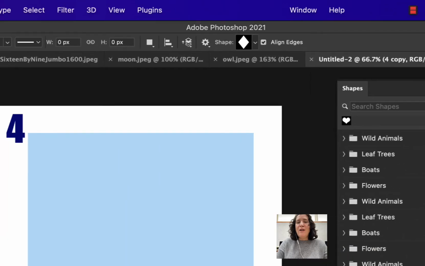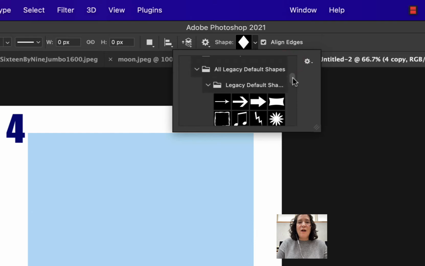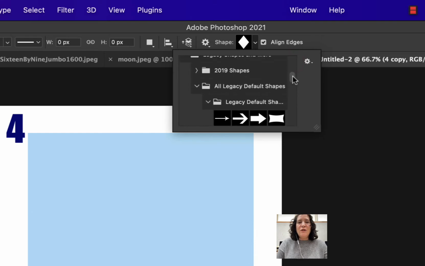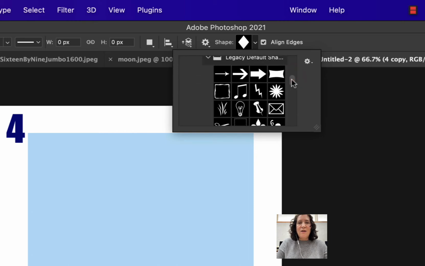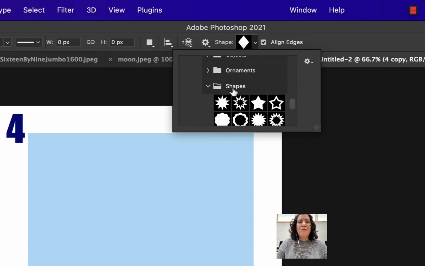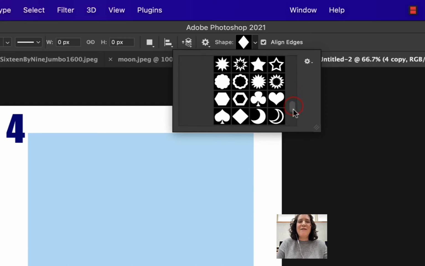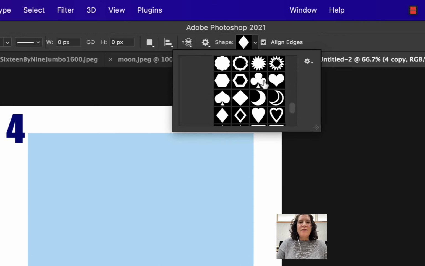So now you don't have to worry about that so much, but you'll go up to your shapes and you'll be able to see all these different options. The playing card suits are under All Legacy default shapes, okay? And there are some, and actually, let's see. Maybe it's farther down under shapes. You'll probably have to look around for them, but it's under shapes there. And you can see there's the club, heart, spade, and diamond. I'm going to do diamonds.